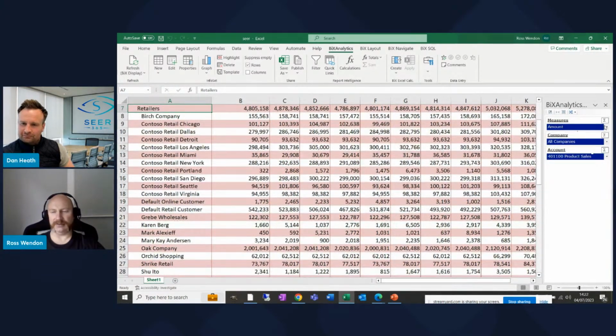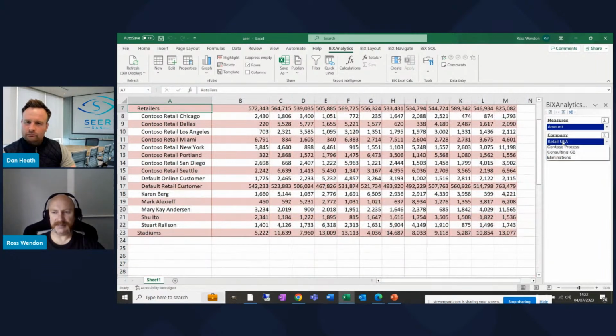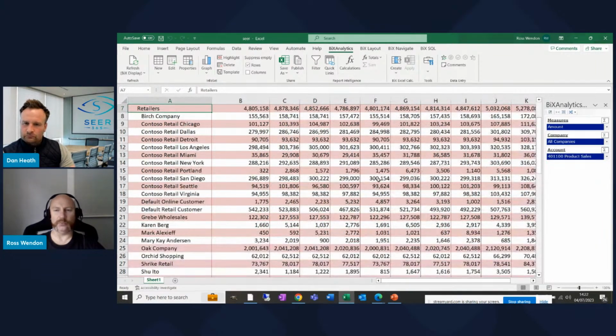I can now start looking again. I can go to quantity if I want to. Again, not so much context in terms of what we're looking at. I can look at the different companies. I could move this around and re-nest it. All the data's joined. But again, if I take a step further, if I go and look at, let's say, we've got these guys here, Oak Company, got a decent amount we've sold to them.